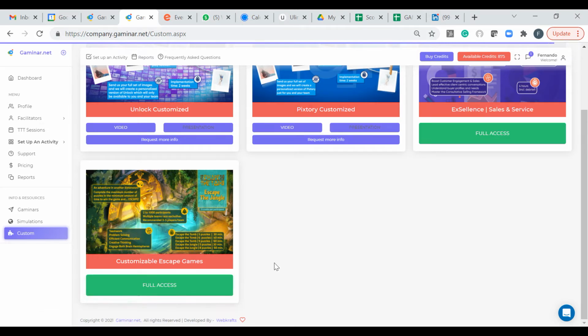So once you have full access, you can click on full access and you can explore all the materials, from the delivery materials and the marketing materials of customizable escape games.